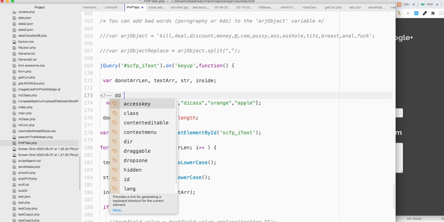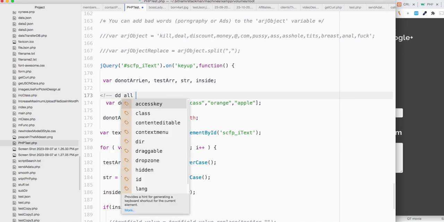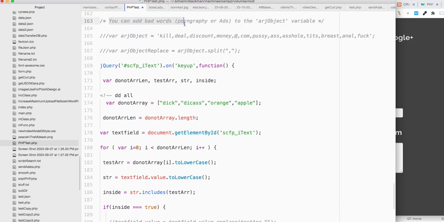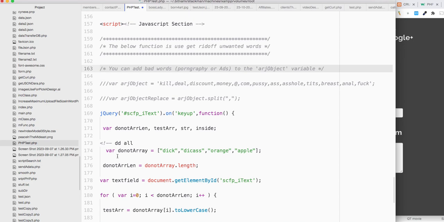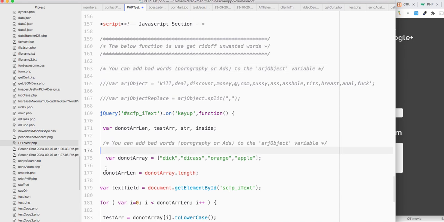add all, oh, here it goes right here. You can add pornographic, I mean, actually we can do this. And just put it over here. Boom, right here. You can add bad words, pornographic or AD to the object variable for checking. How about that? For checking. And if you did that, it'll check it for you.